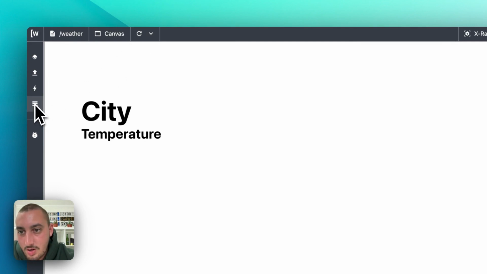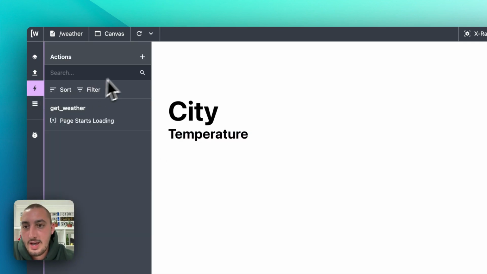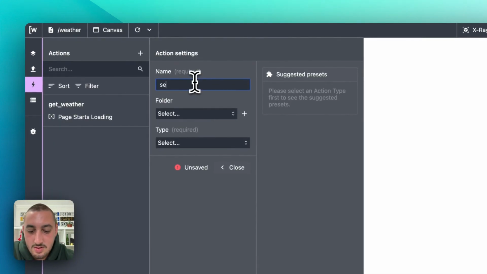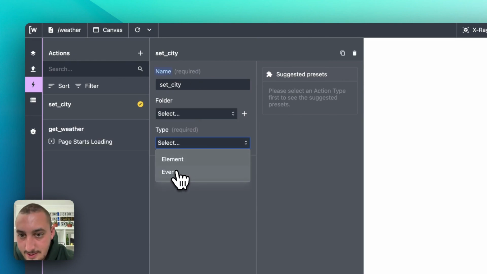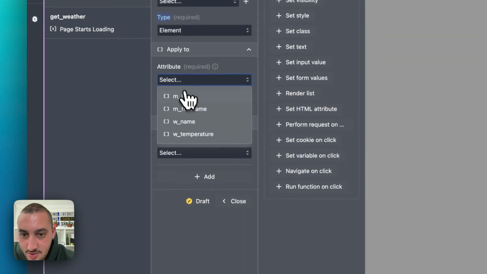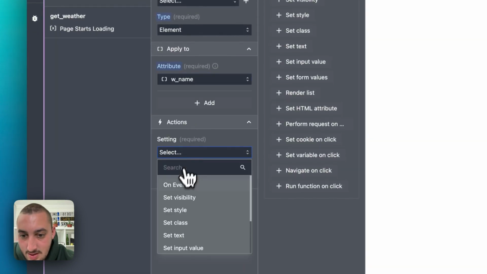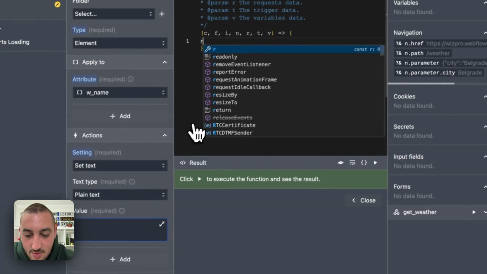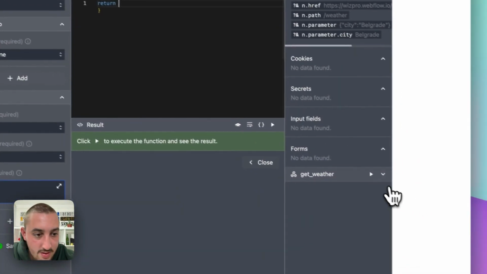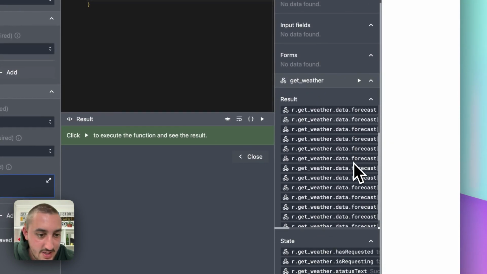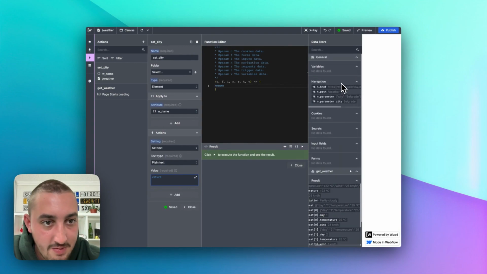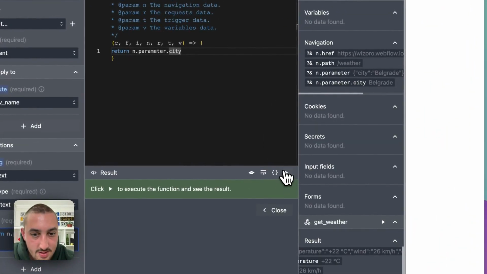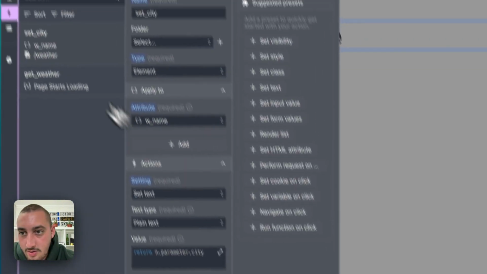And the next thing that we're going to want to do is actually go ahead and set these things right here. So let's go ahead and do actions again, and let's do set city, type element, apply to w name, actions set text, value, return, and then let's go ahead and grab the name of the city from there, if it's even returned in here. Otherwise, we can grab it from our, there we go. Let's just do that. So now it should show Belgrade. Wonderful. Hopefully it's doing that.